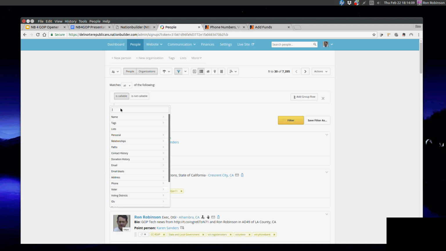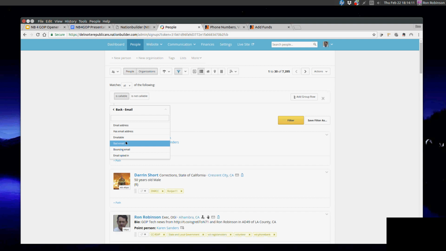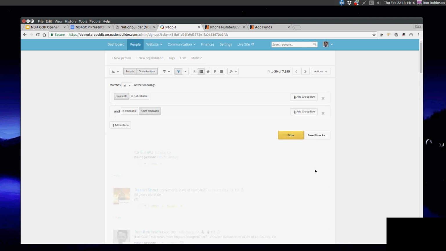So we could add a criteria that we only want to call people who are callable and who are not emailable. Okay, let's filter that. And we still end up with a pretty big number. We've only filtered out about 1,000 people. We've still got 6,616. But this is basically going to give us people who are callable and who we don't have an email address for.